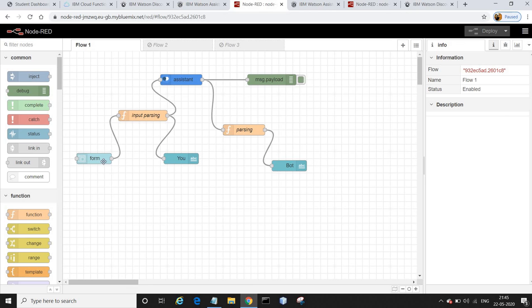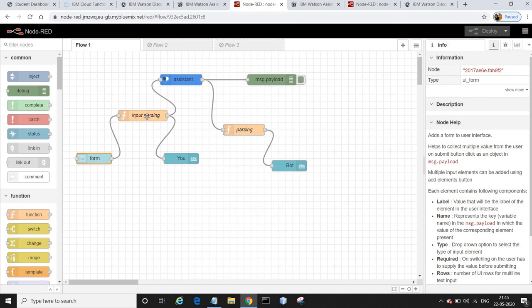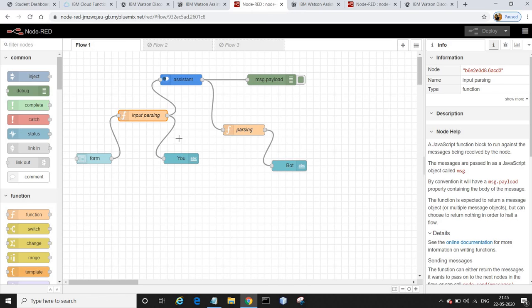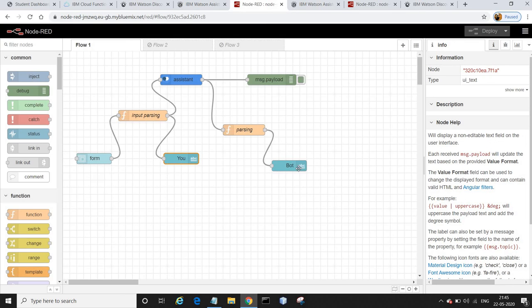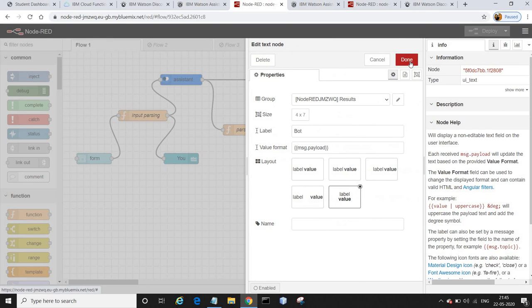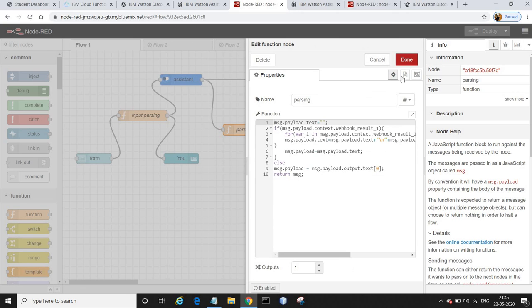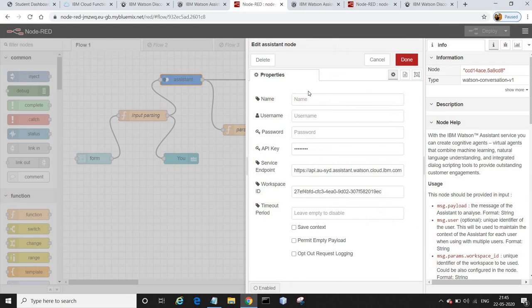Then go to Node-RED. This is a form node. This is a function node which I have created for passing the input. This is the text node. This is also a text node. This is a function node for getting an appropriate output. This is the assistant node.